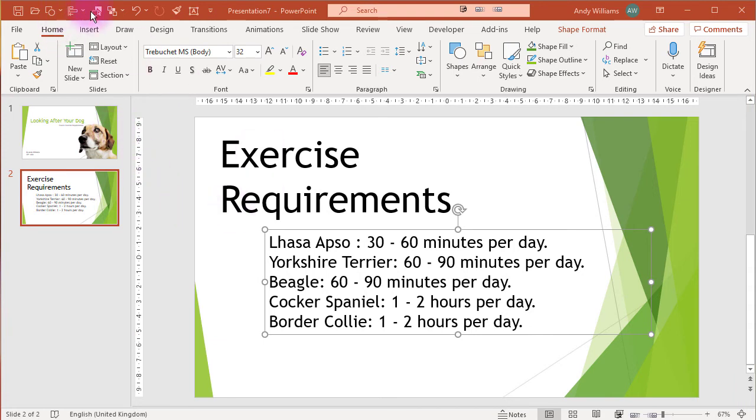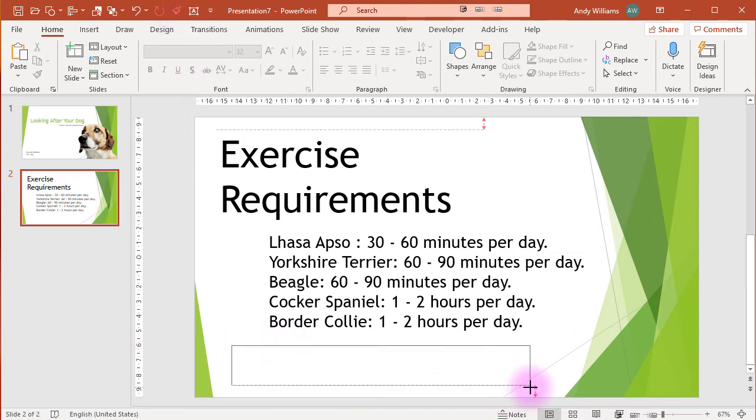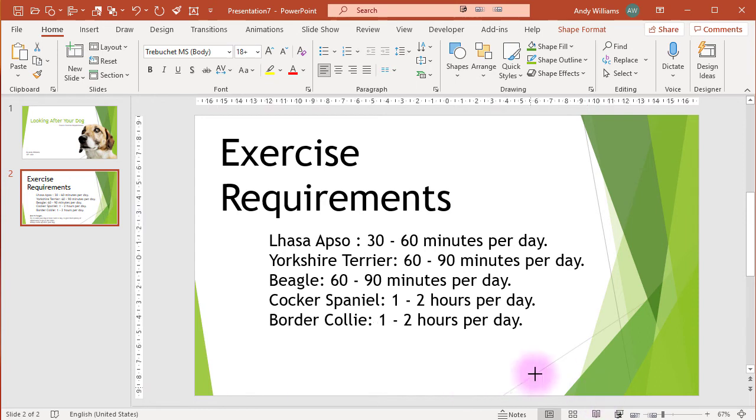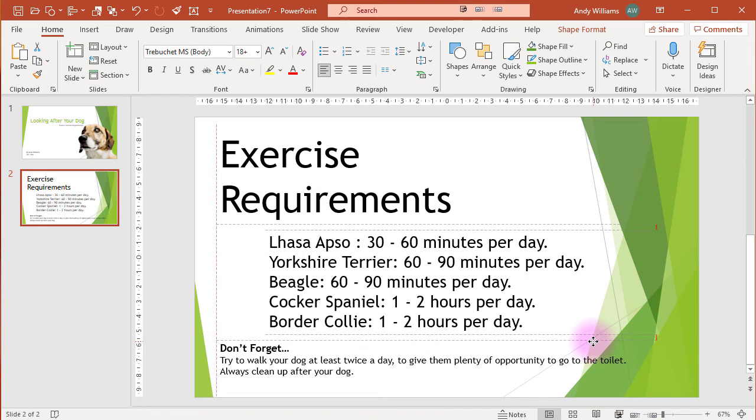And then I want to add one more bit of information at the bottom, so let's add another text box, paste this in, and I can stretch this out a little bit. Okay, that's going to be the first slide.